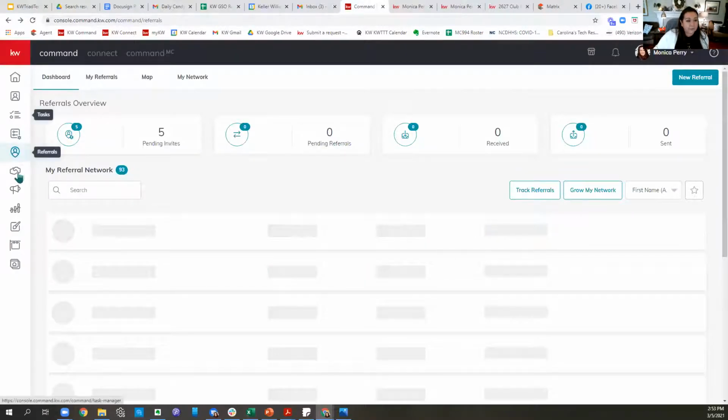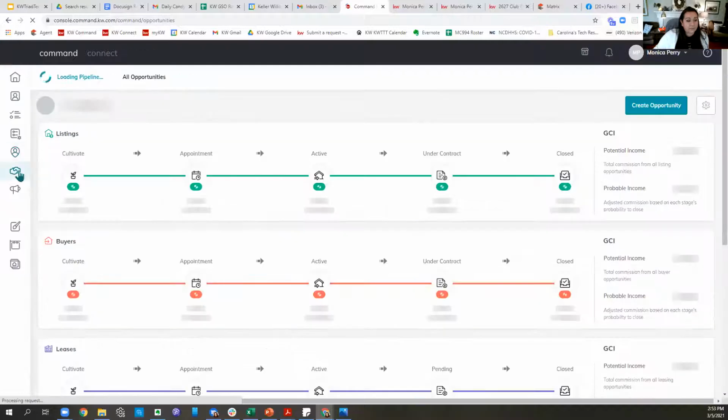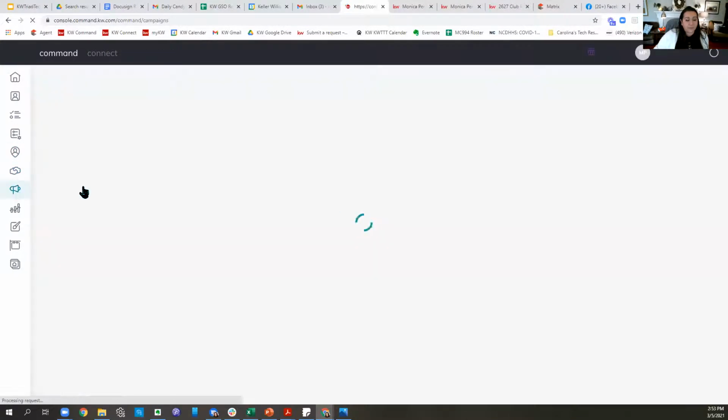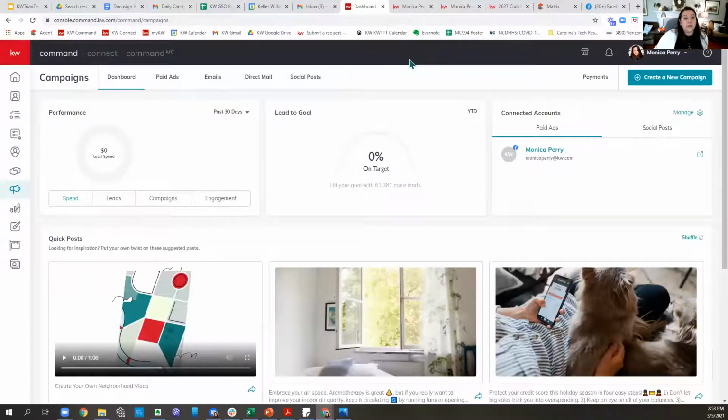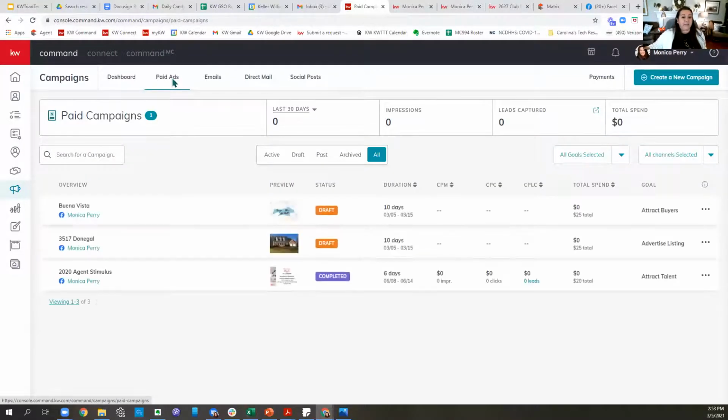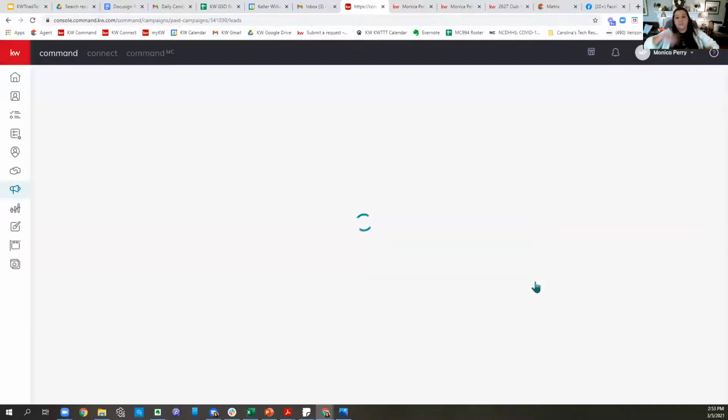When you're actually doing it from campaigns though, you'll get back here on your home screen of campaigns. I don't know why I keep clicking on opportunities instead of campaigns today. Under paid ads, it'll have a list of all of the paid ads that you've done, and you'll have this button that says leads, and you'll be able to click that. It'll give you a list. You could select all and apply the tag.